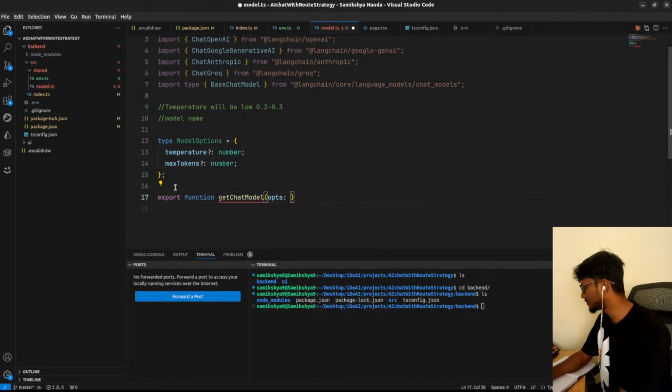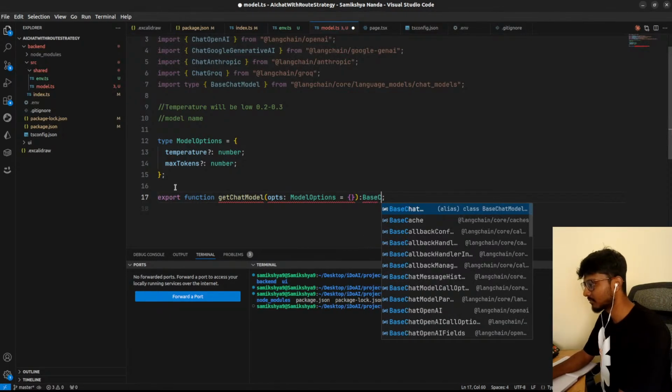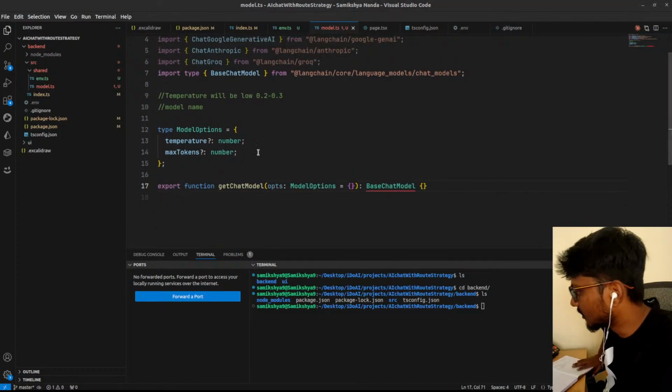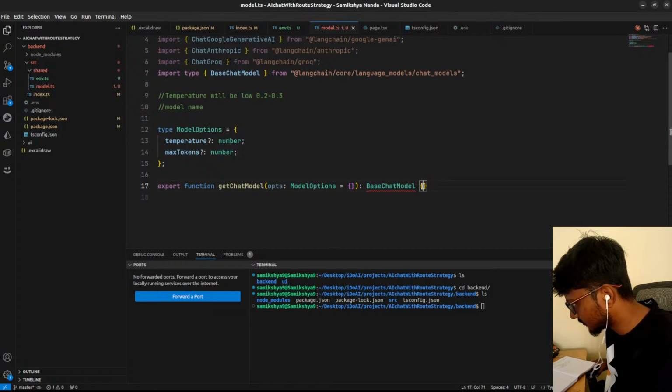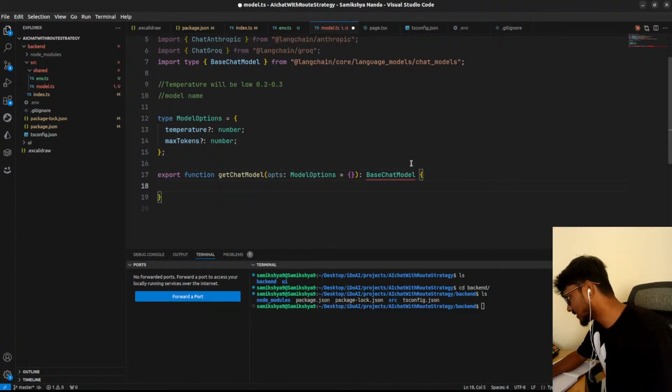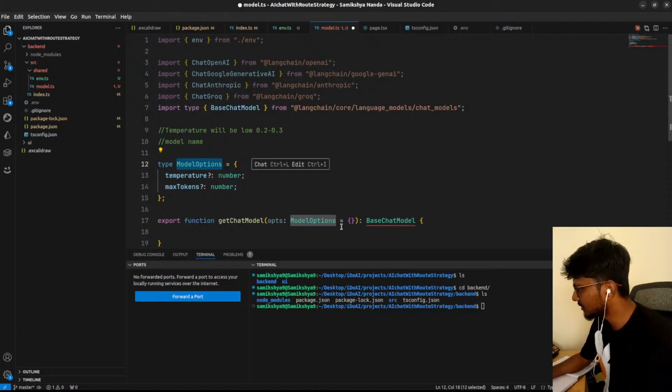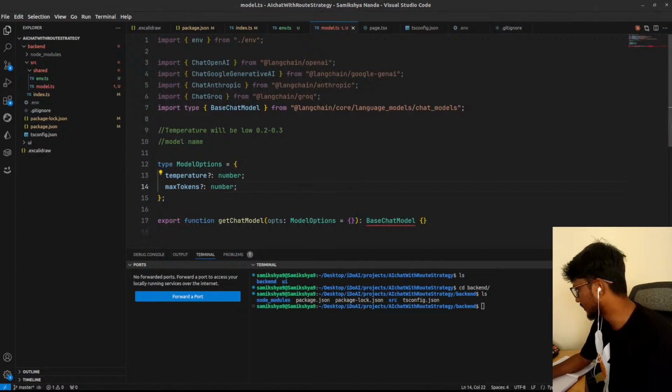Return the model options, the basic one, base chat options. So export, this will be a function, get chat model. From the base chat options we will return the chat model. The base chat options is this type. So the input will be model options, this will be the type of the input. The default will be an empty object.